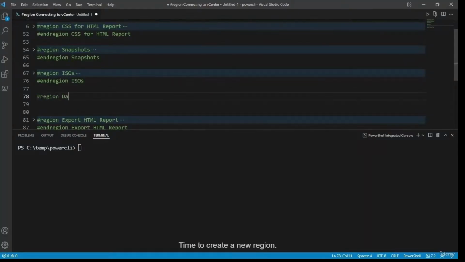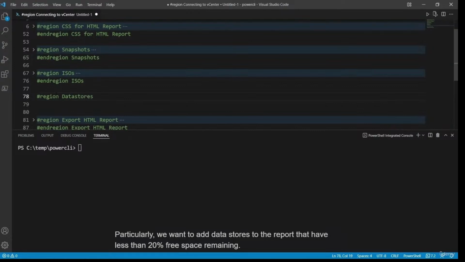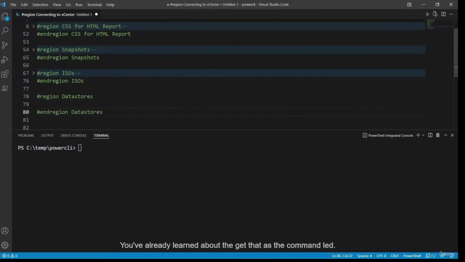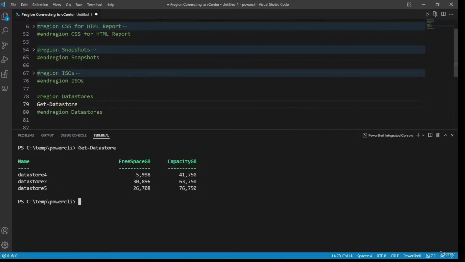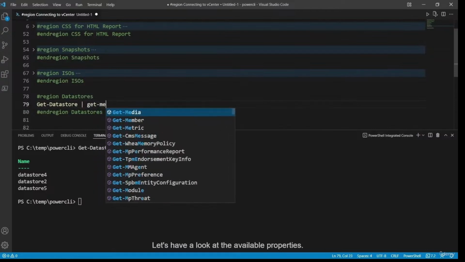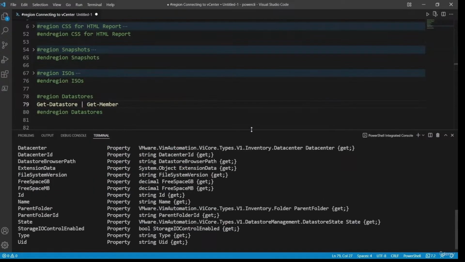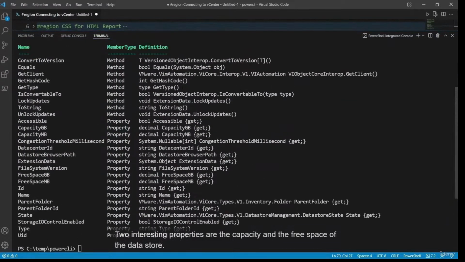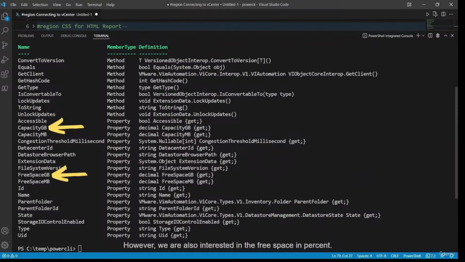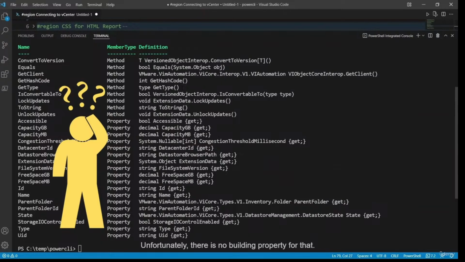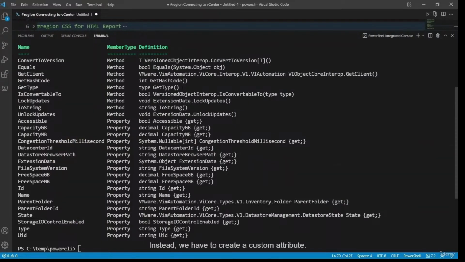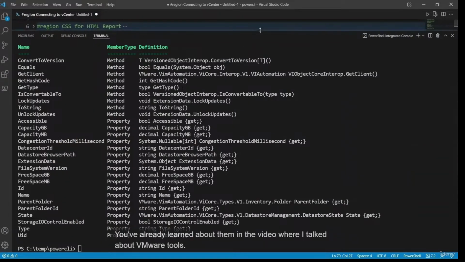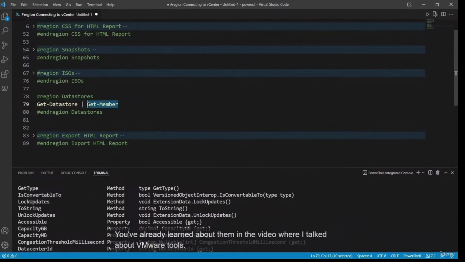Time to create a new region. Particularly, we want to add datastores to the report that have less than 20% free space remaining. You've already learned about the Get-Datastore commandlet. Let's have a look at the available properties. Two interesting properties are the capacity and the free space of the datastore. However, we are also interested in the free space in %. Unfortunately, there is no built-in property for that. Instead, we have to create a custom attribute. You've already learned about them in the video where I talked about VMware Tools.